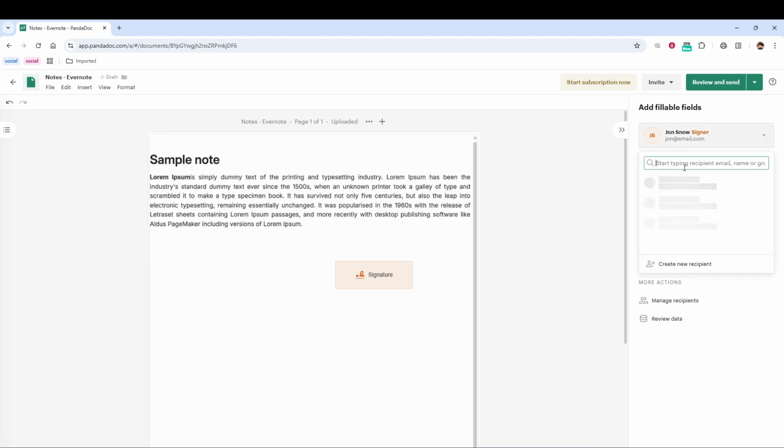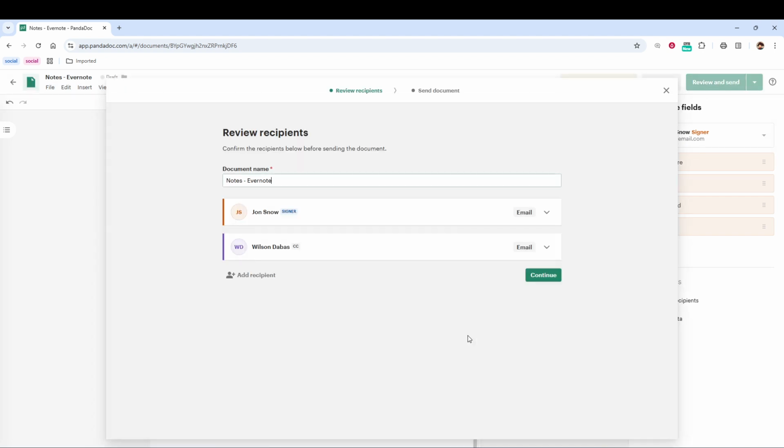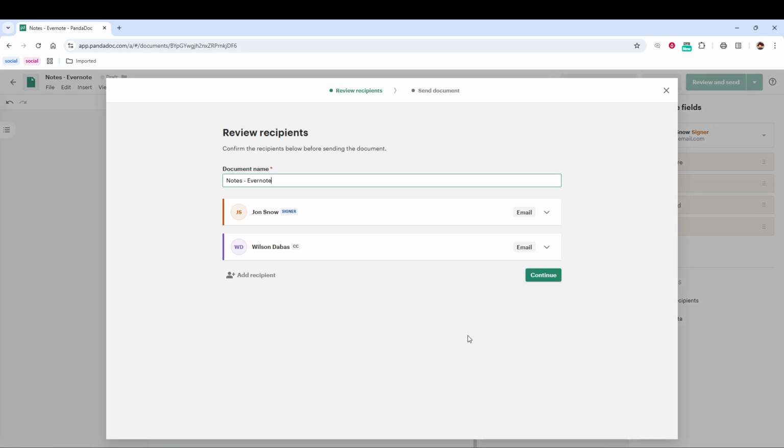When everything looks good and all required fields are placed, look for the button that says Review and Send and click it. This takes you to a final review step before it goes out. Here, you'll be asked to enter a document name. Give it a clear, descriptive name so you can easily find it later, then click Continue again.